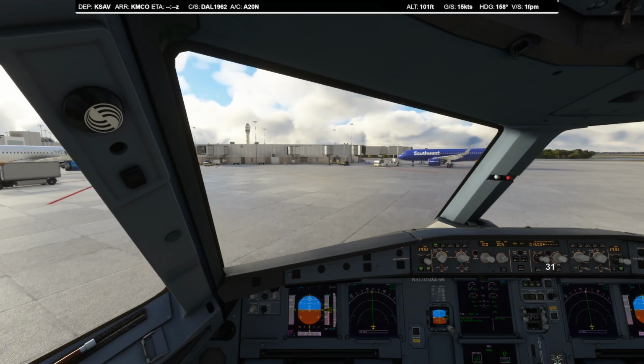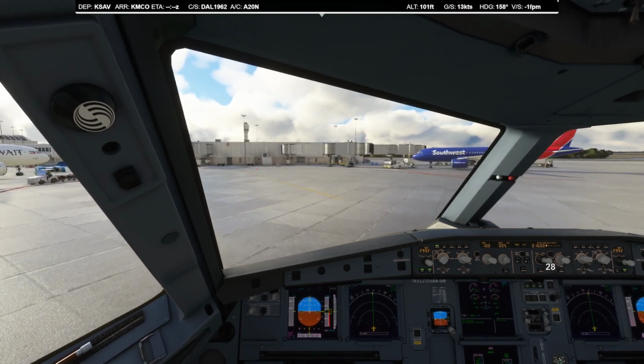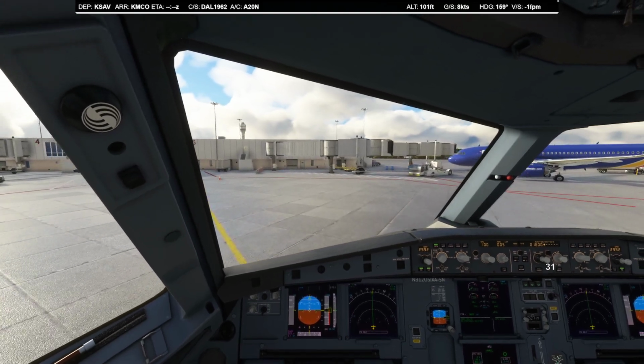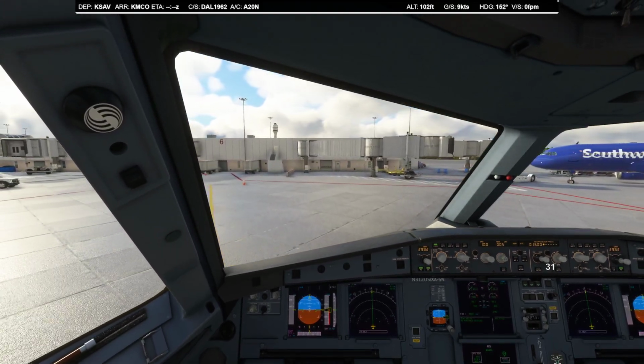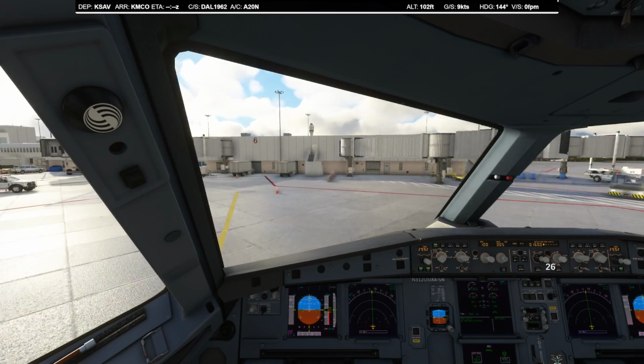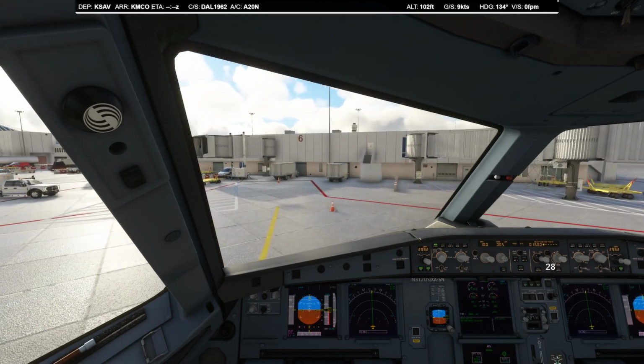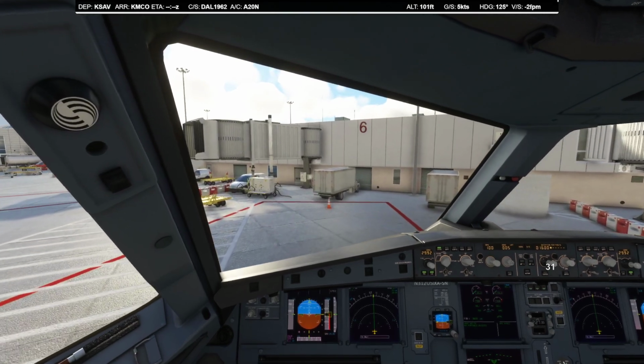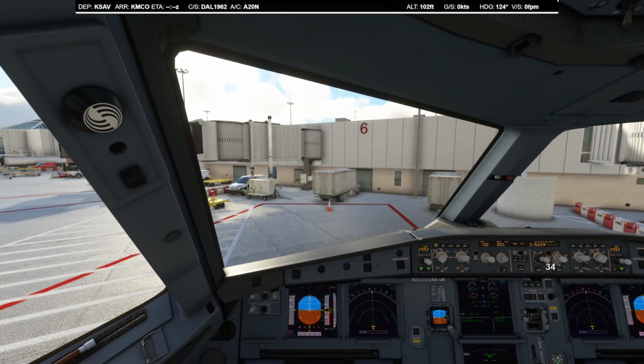Yeah, we do. Okay, we are going to park right here on this gate. And this should be good. Parking brakes comes on, engine goes off.